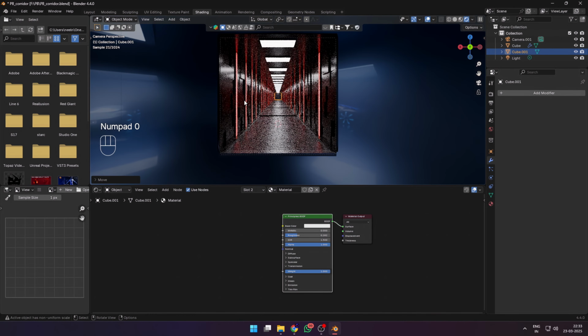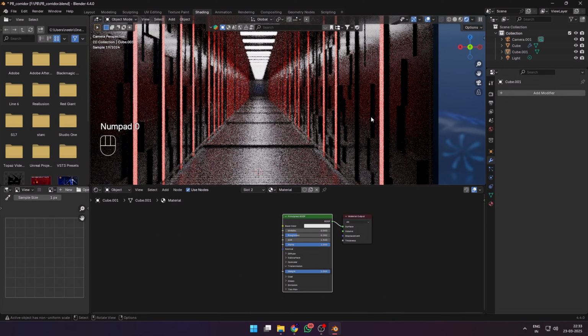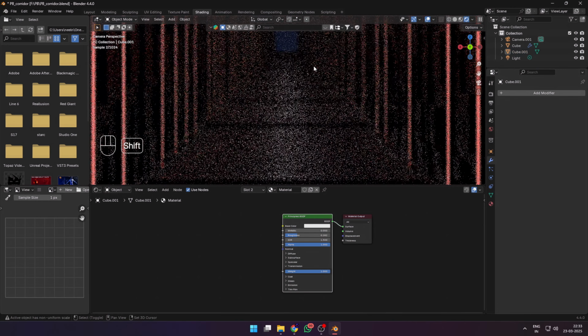Optionally, you can model a wall structure and place it at the far end of the corridor so we do not see through the other side.